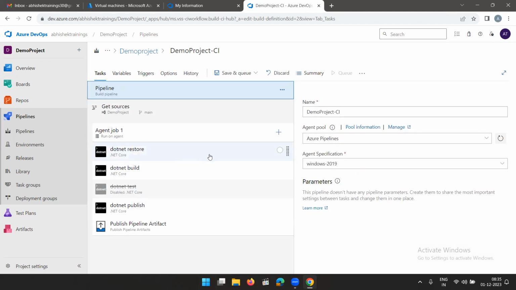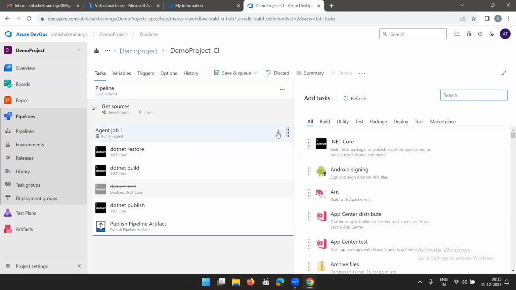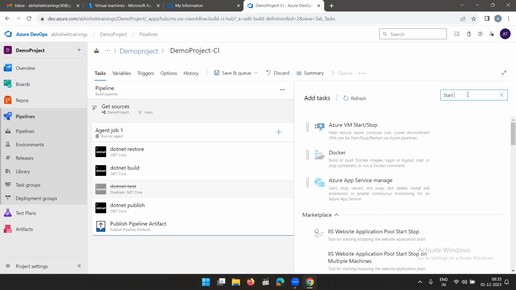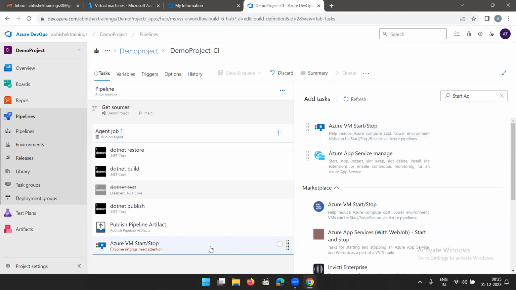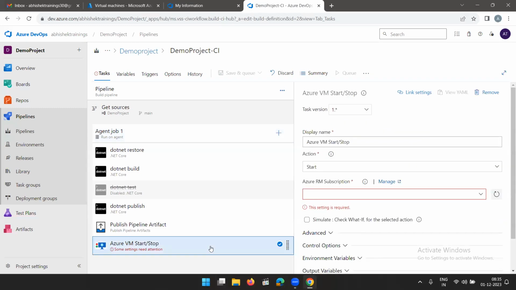Like I want all the machines to be started at 9 a.m. in the morning. So I can set the task, like what kind of task you can add over here. So you can add like start AZ. Can you see? Azure start stop. You can add that. For these types of tasks, you can give the connection name, what VM is there, whatever it is, you can give the connection.